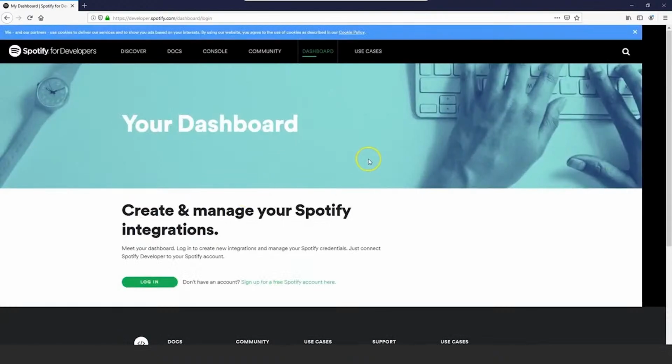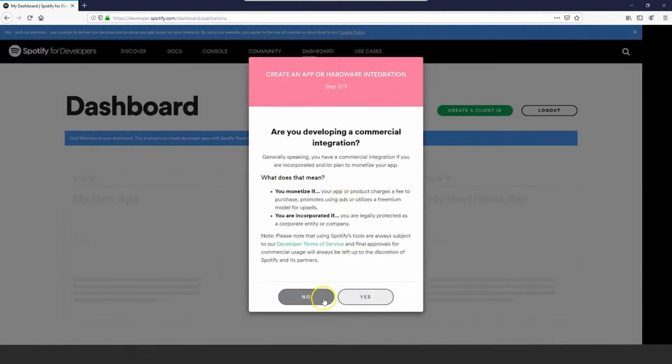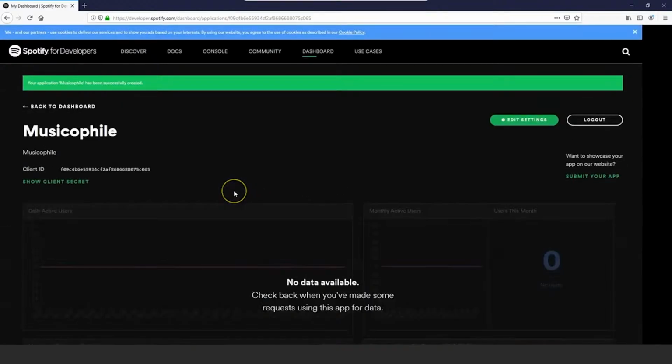Oh, it's asking me for a login. So let me log in once more. So the moment I log in, that's going to be the description. And I'll say maybe this is why I need it. I'll say no, not commercial integration. Agree with the terms and conditions, and we will say submit.